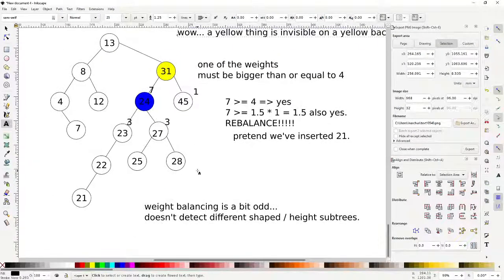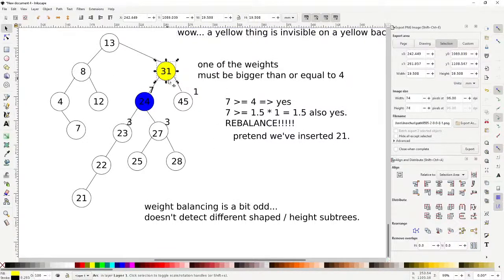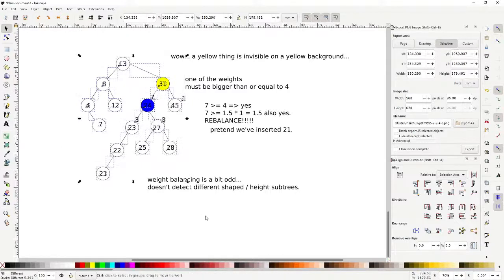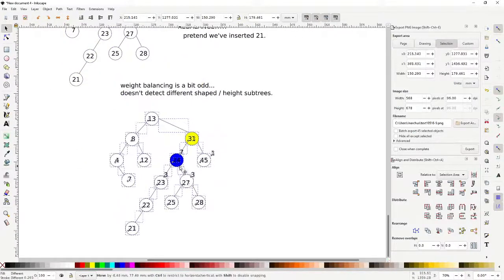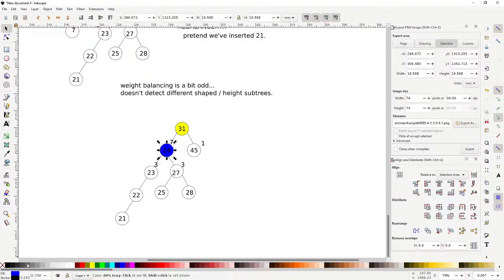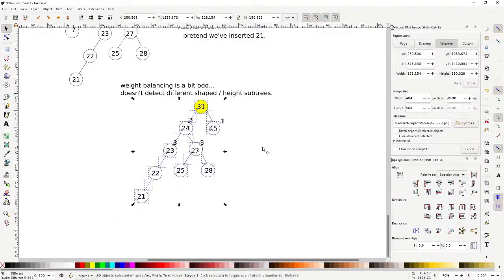Okay, so I'm done. But anyway, we're going to rebalance now, right? We're going to rebalance right here. So let's cut this subtree out. The first thing I want to do is copy the whole tree and then delete the other part. So here is the part that we need to rebalance. Here's where we are. Let's get rid of the blue color. So we're going to rebalance. How do we do it?